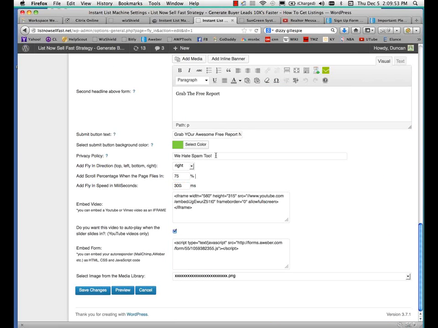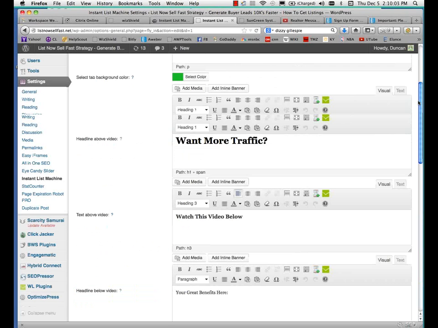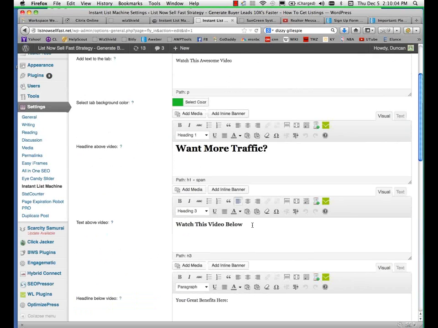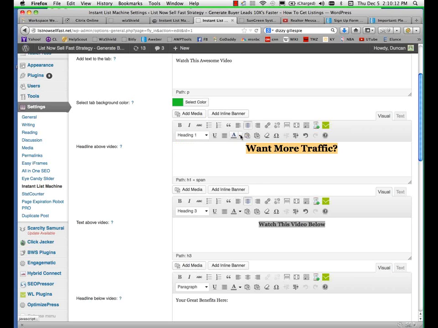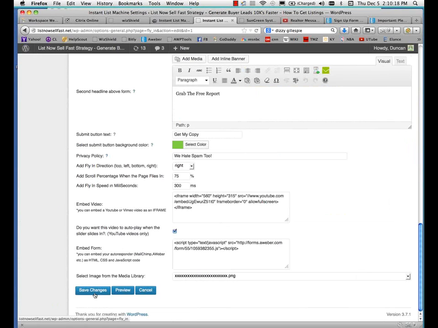We are going to shorten up our call to action. Get my copy. I saw another little thing up here I want to fix. One more traffic, watch this video below. I want to center that, and I want to center this, and also want to turn that white. Now I'm going to save that. And once that saves, you can literally just go back to your page.